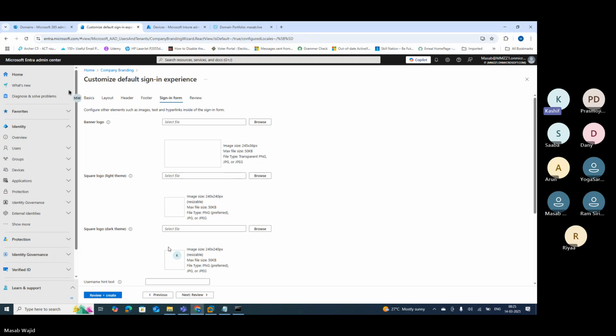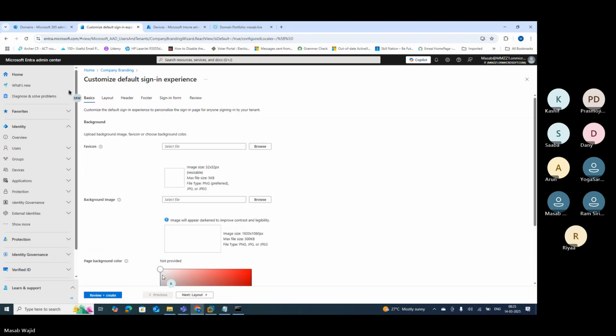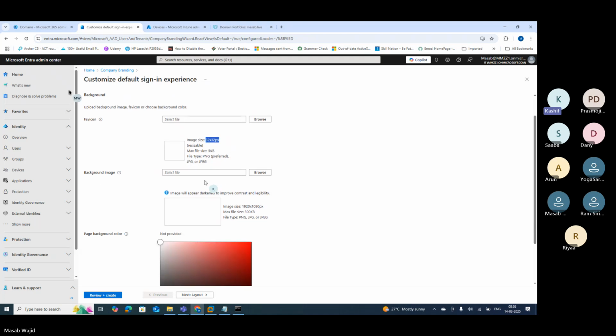But the problem is the images you have to upload here have to be in proper dimension. So it has to be 32 pixel by 32 pixel, right? Then the maximum size should not be more than 5 kilobyte. Then the background should be 1920 multiply by 1080. That should be the height and length of the image, right? And maximum size 300 kilobyte.